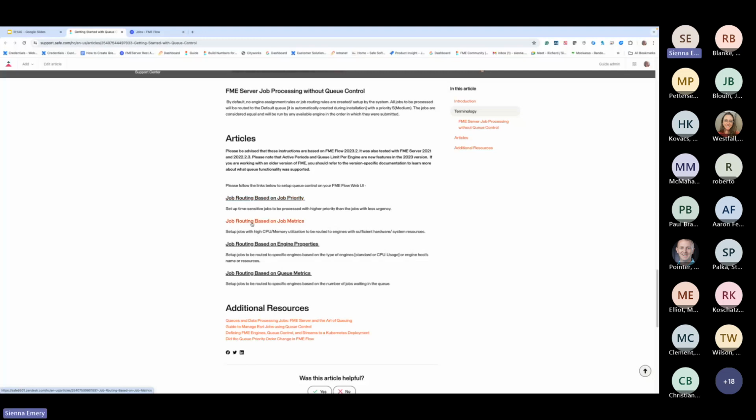You can also set up queues based on job metrics. The caveat here is the job actually has to run first for us to get these metrics. So you could set up these job queues based on metrics, such as high CPU usage or high memory utilization, and run them to certain engines. However, if we've never run that job before on FME Flow, we have no idea what the job metrics will actually be. So you just have to make sure you run your job once before you set up these queues, and then you can guide the job to the correct queue.